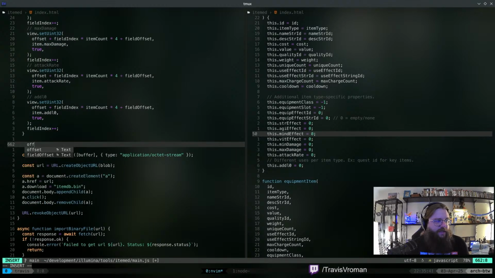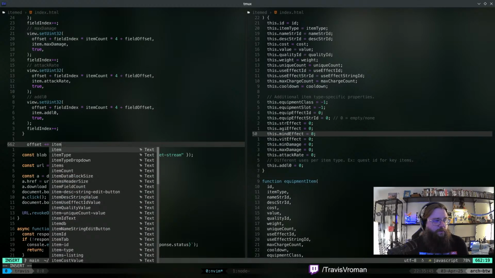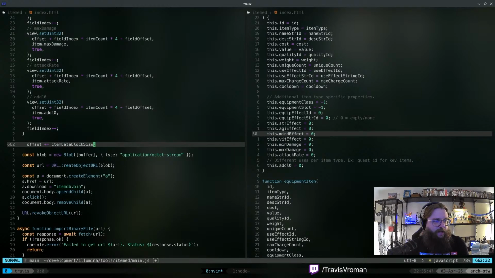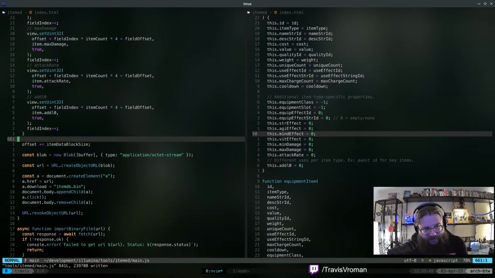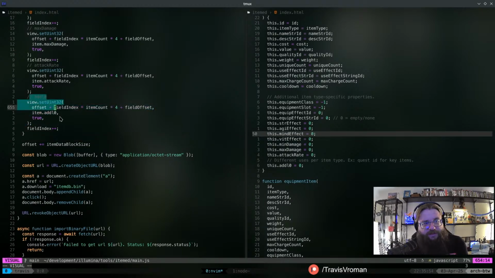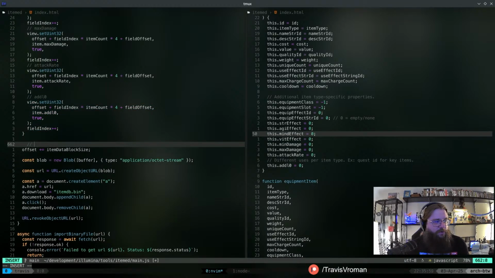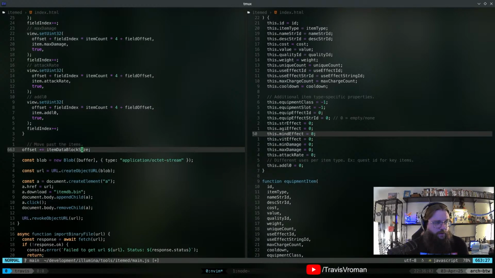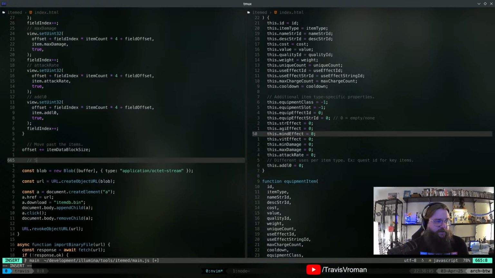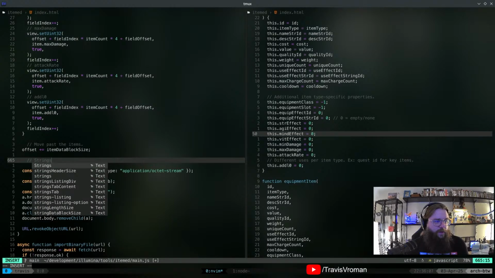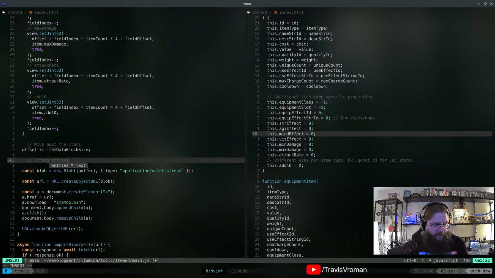So we'll say offset plus equals item data block size, right? Because item data block size, if we've done this correct, will essentially be after this last byte is written here, or last set of bytes is written here. So move past the items. And then we have strings. String entries.